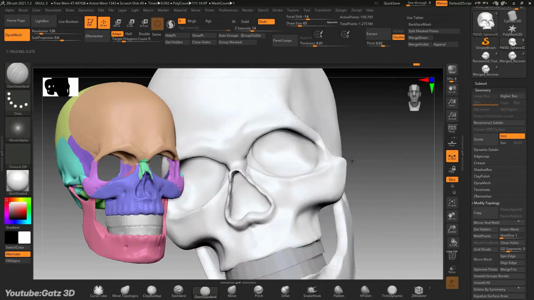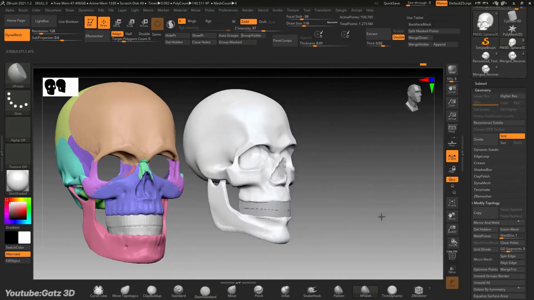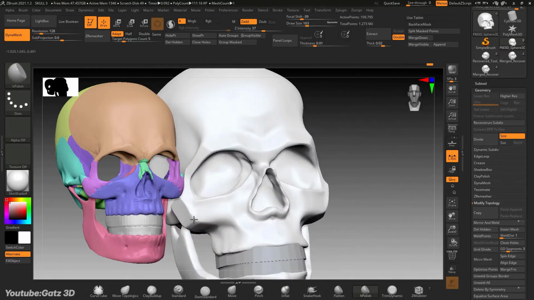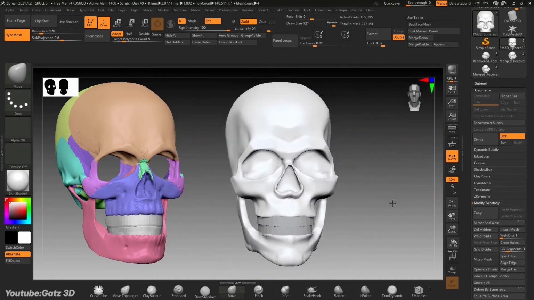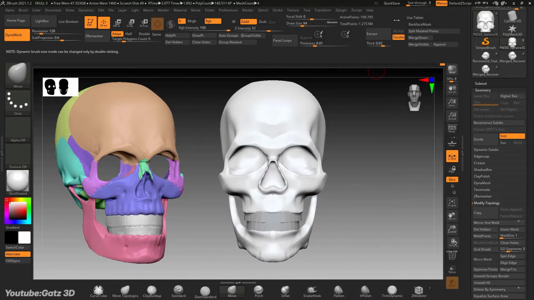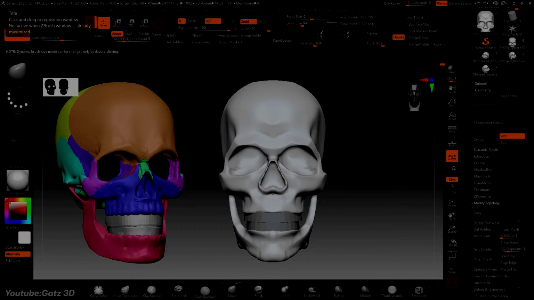ZBrush won't stop you from going in the wrong direction. So it is your own study of anatomy and developing a sculpting workflow and knowing how to prioritize structure before detail that can actually help you get a good result.